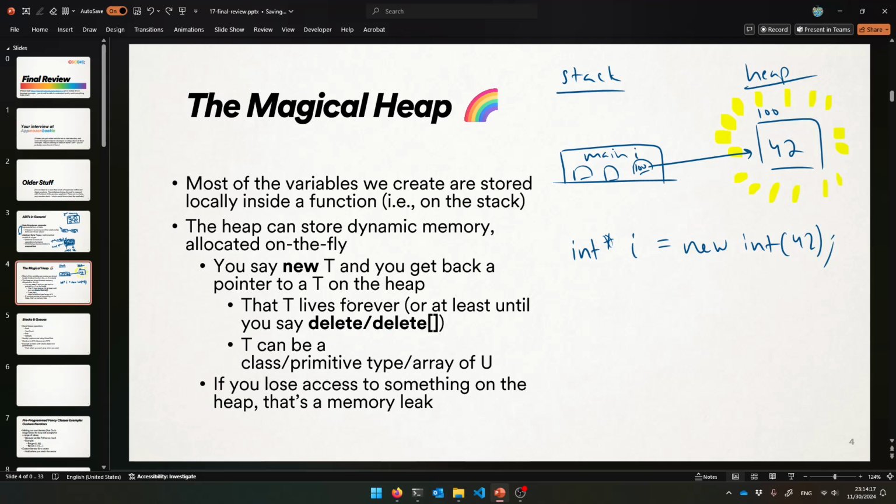So it lives forever, at least until you say delete, or delete bracket bracket if you want to make an array of things, okay? So that T can be a normal type like an int, or it can be a type that you've made, like a class, like counter, or even string, whatever you've made, it's fine. That's okay. You can also make an array of things, an array of some other smaller type U, okay? So yeah, maybe you can pass it along into other functions and work with it.